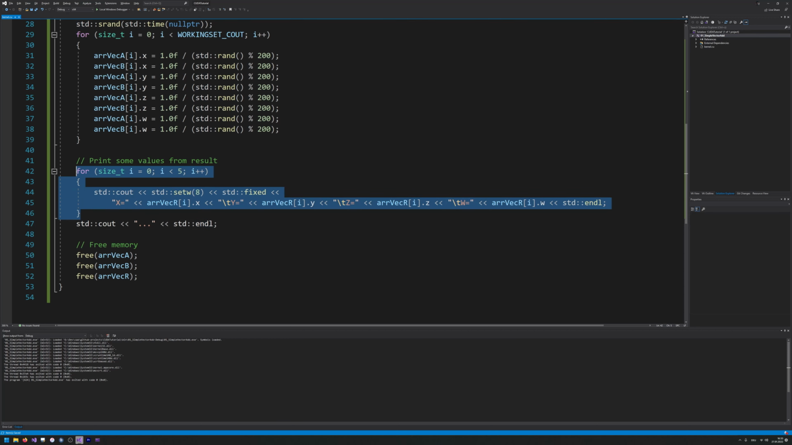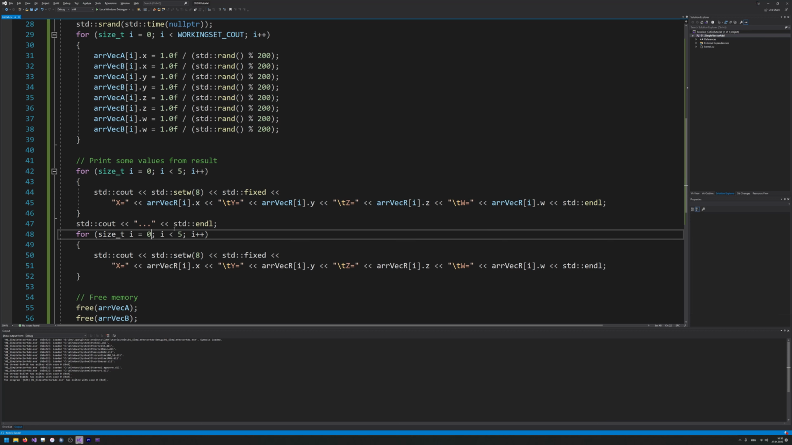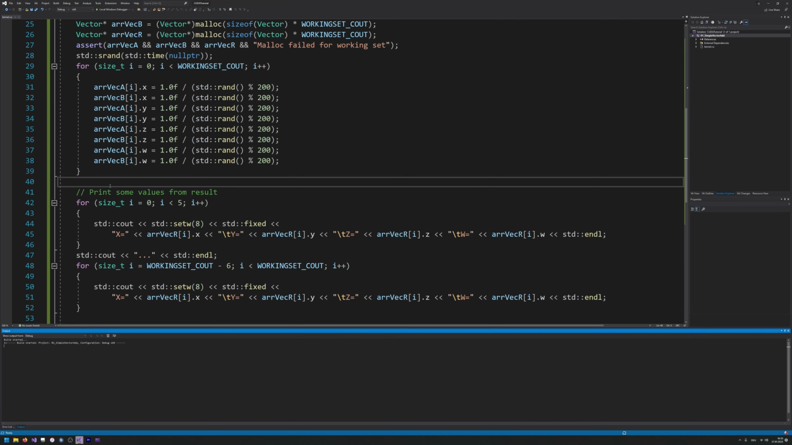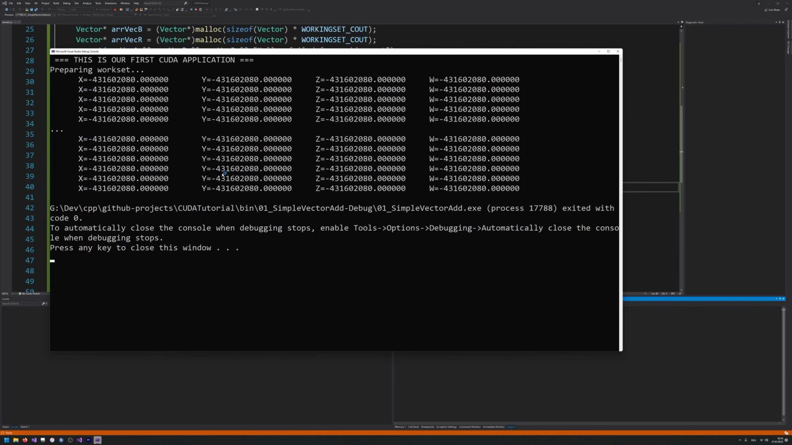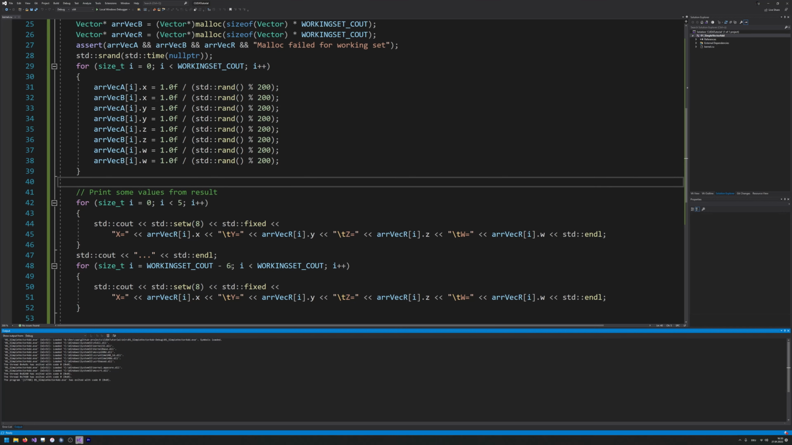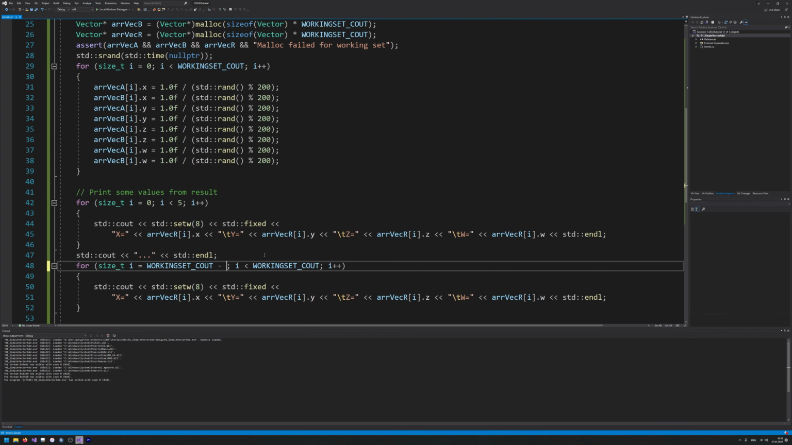And I'm going to copy this for loop again, and we're going to show starting from working set count minus 6, smaller than working set count, like that. And we're going to echo out a few more of them. So this should now give us some random and invalid data, because we haven't initialized the result. So yeah, we are getting some issues, but we can at least see that the format is what we want. And I'm an idiot, it must be minus 5.